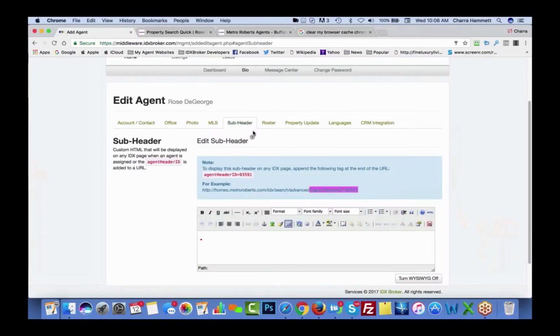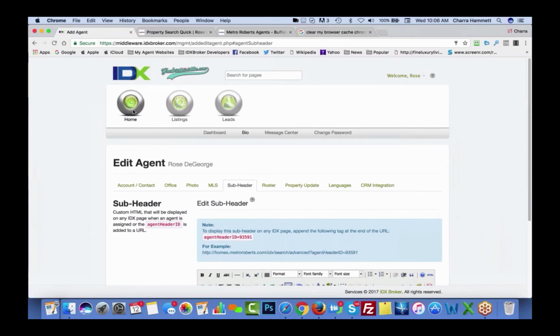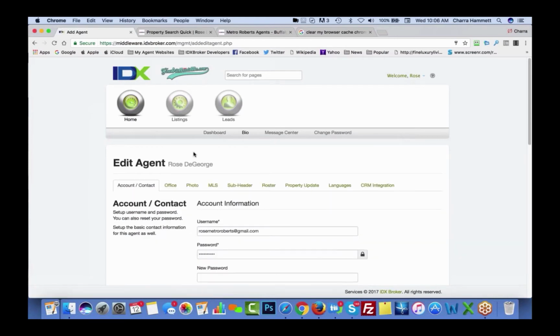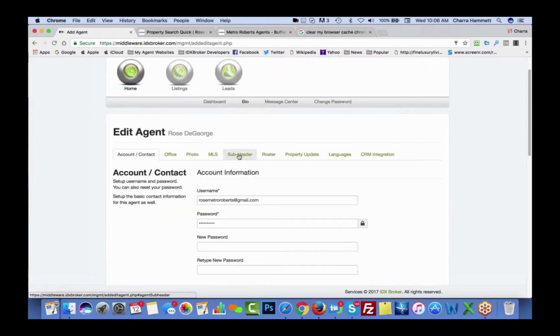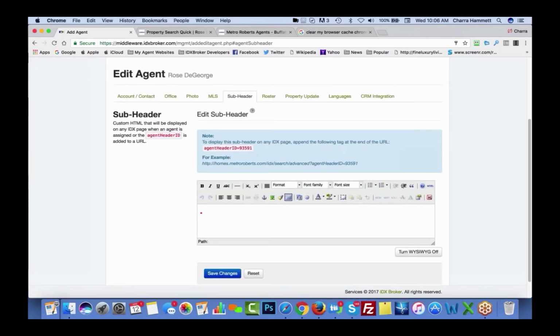So we're going to go back to the beginning, and we're going to start out with understanding your agent ID. What you're going to do is log into your IDXBroker account. When you log in, you'll come straight to the dashboard, and you're going to click here, and then click on Bio. Once you click on Bio, you're just going to click on Subheader right here, and this is going to show you your agent header ID.